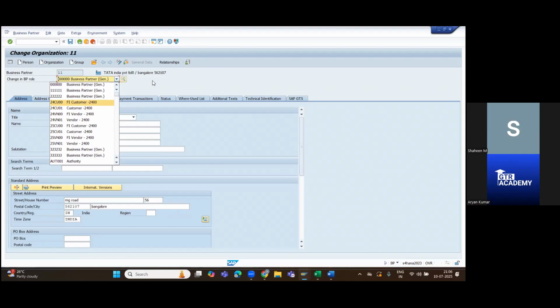Yes. First, we have to create the customer account group. Suppose you have domestic customers. For domestic customers, we should have an account group, and each and every account group will have these four BP roles, and each and every account group will have unique number ranges for identification purposes, that we will create later on.